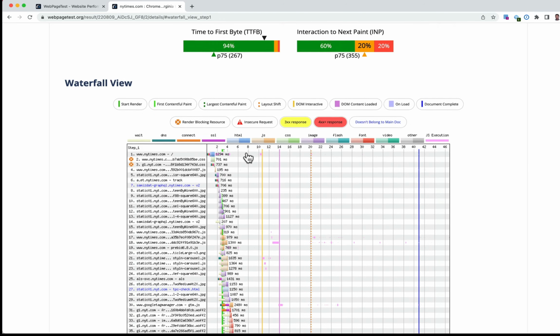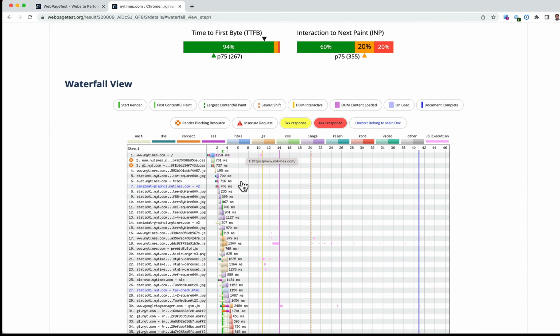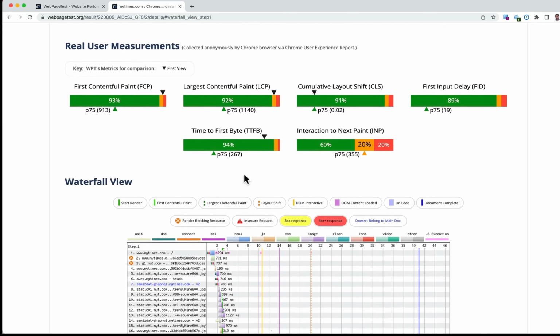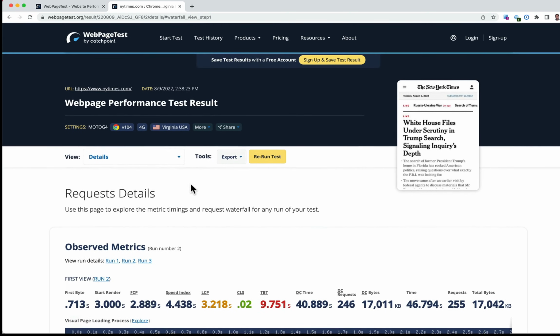It's extremely useful. I should also mention that for each of these colors for the types of files that are being requested, there are light and dark colors for each one, and those represent request versus download time. So requesting the HTML versus downloading it, and you can see those appear here. So that's the details view.